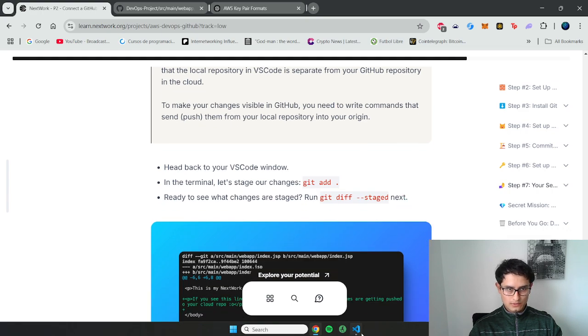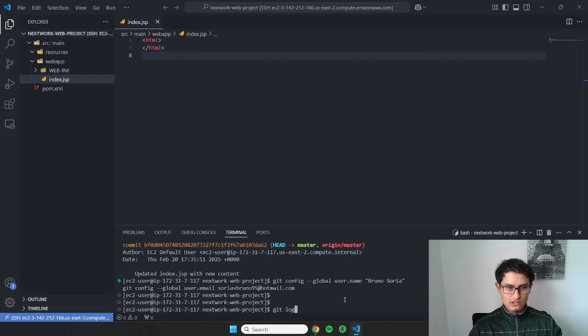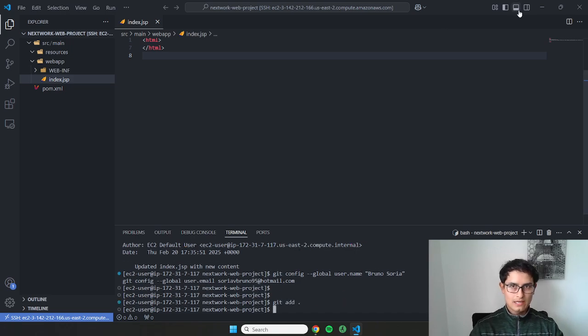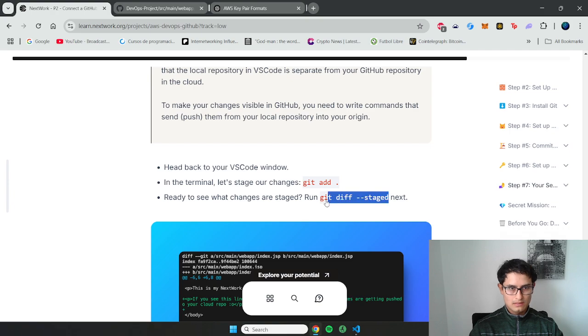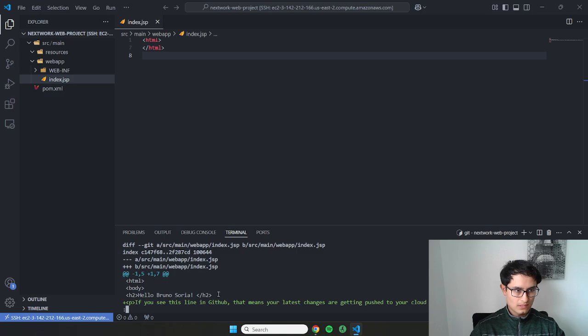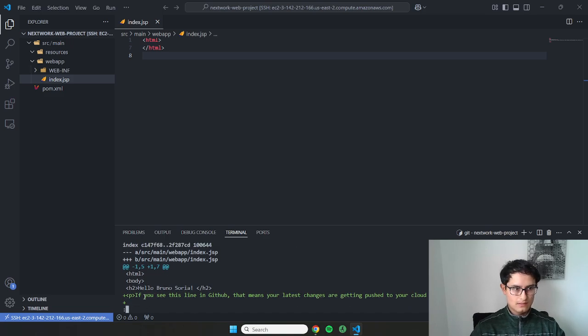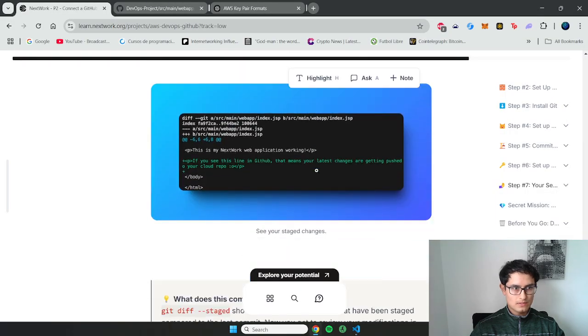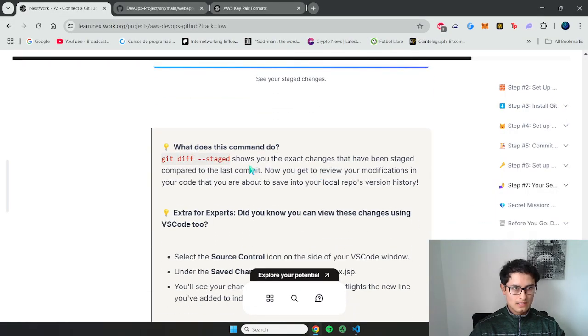So now we're going to stage our changes with git add, and then if we run this command, we'll see exactly what we're staging. As you can see, it's in green. It tells us exactly what we added. It shows the exact changes that have been staged compared to the last commit.